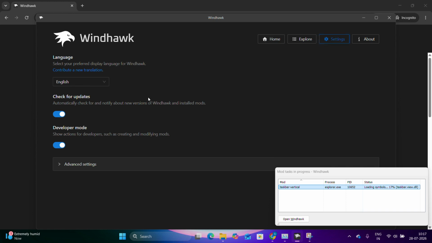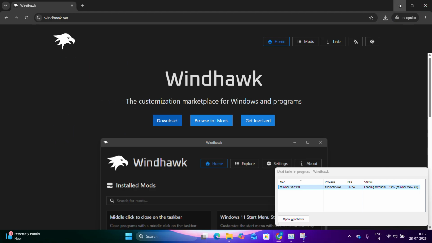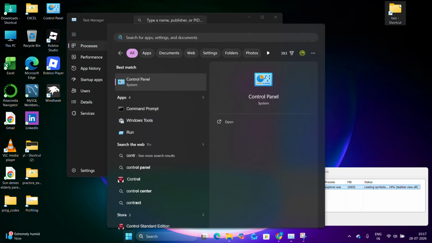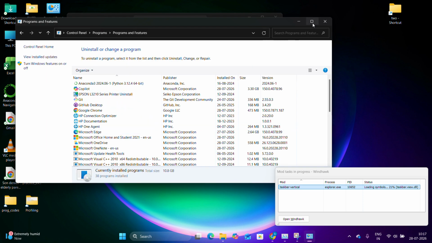first of all you simply go to settings and disable developer mode and check for the update. Okay, now you simply go to your control panel, hit enter, then guys, uninstall a program.